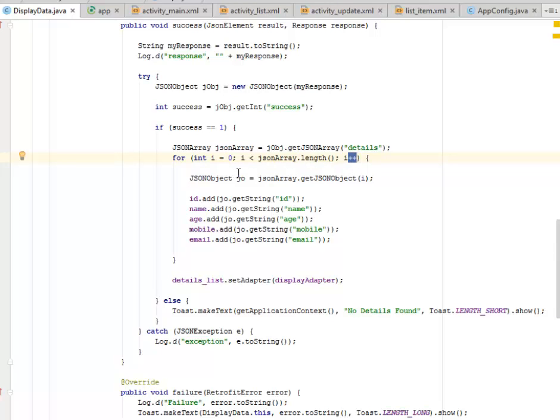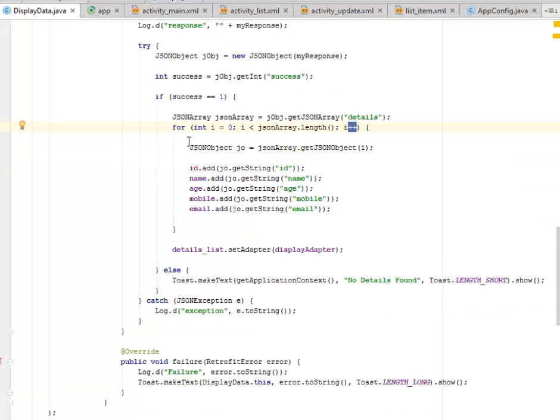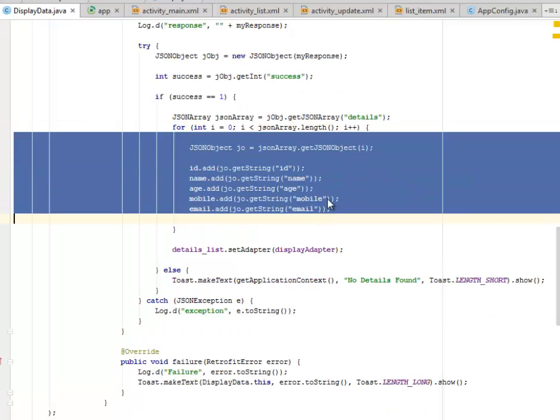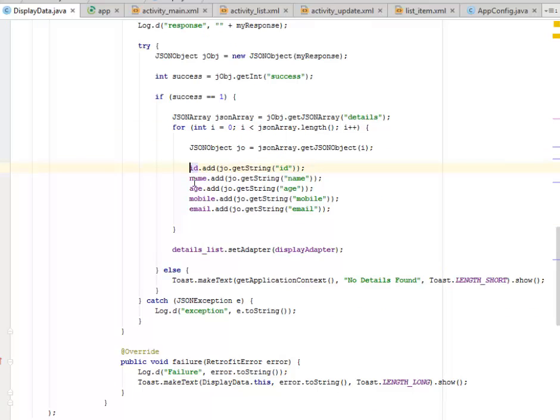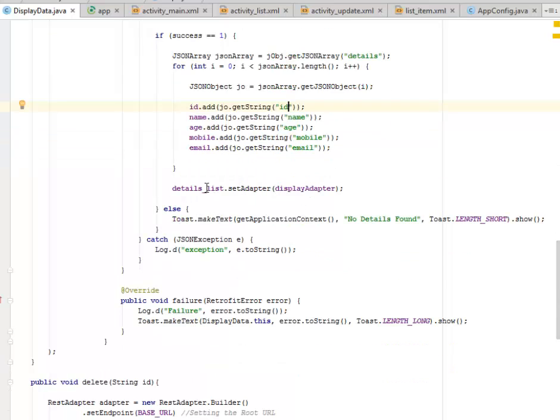Definitely, we want to create a list here for each call. For each call, something will be run, which is this. The ID, the name, the age, the mobile, the email will be added, and definitely you get them as strings. We converted them to string earlier. You create an object called JO, whereby you get as strings the ID, the name, the age, the mobile, the email. The detail list, you're going to set the data to it, whereby you pass the display data as its parameter.